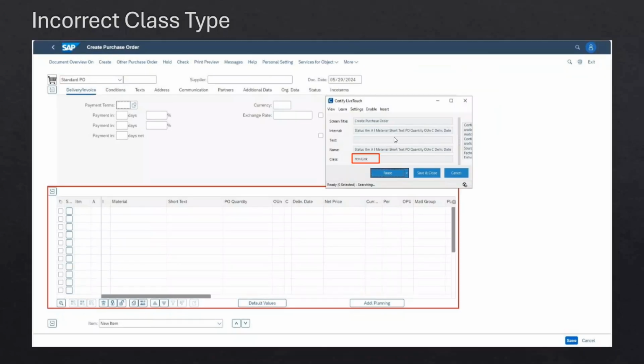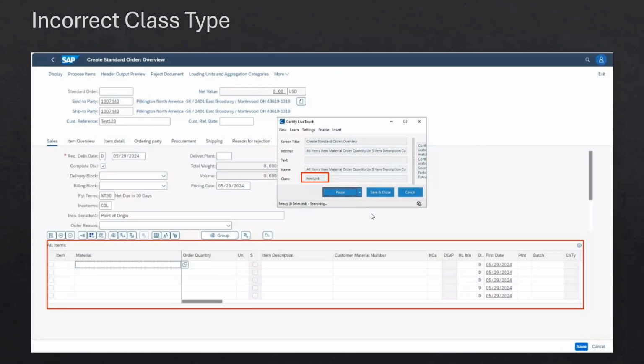Firstly, you may observe that objects are not being mapped to the required class type. For instance, a combo box might be identified as an HTML table or link, or a table as an HTML link. Not only these examples, but if a class type is not appropriately identified for any objects within the application, this constitutes an XF issue.